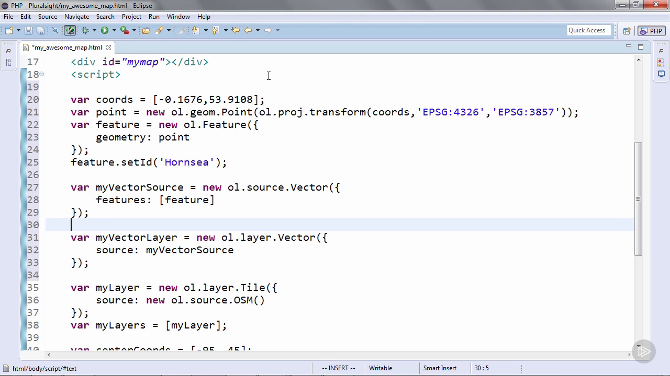So you can see how we've built this up. We began with the coordinates, we created a point geometry from those coordinates, and then we created a feature whose geometry was that point. Next, we created a source which houses the features. And then finally, we create a new layer which uses that source. Now, all that's left to do is add our vector layer to the list of layers for the map. So we just come down to My Layers and add in my vector layer.